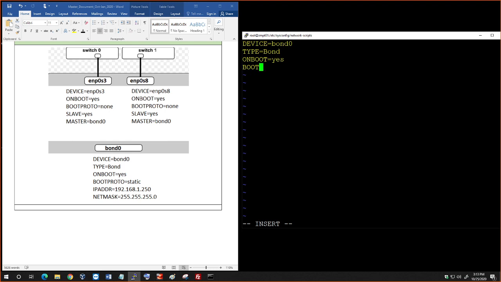BOOTPROTO. That means boot protocol. What kind of boot protocol are you going to use? You're going to use static. IPADDR. So IP address, we're going to use 192.168.56. This part is already predetermined here, okay? What you use after that is up to you. So let's go. I'm going to use 250 just to showcase this, because what I'm saying is you could use any IP address of your choice.